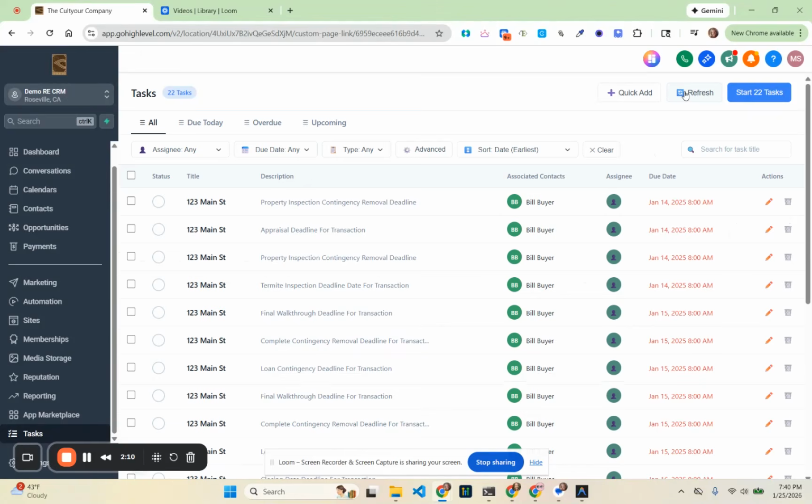There's a refresh button up here. And in a minute, I'm going to show you how the queue works. This button right here for start 22 tasks, that's the queue button. And that's the best feature of this, in my opinion. But I want to show you the rest of this page before we dive into that.